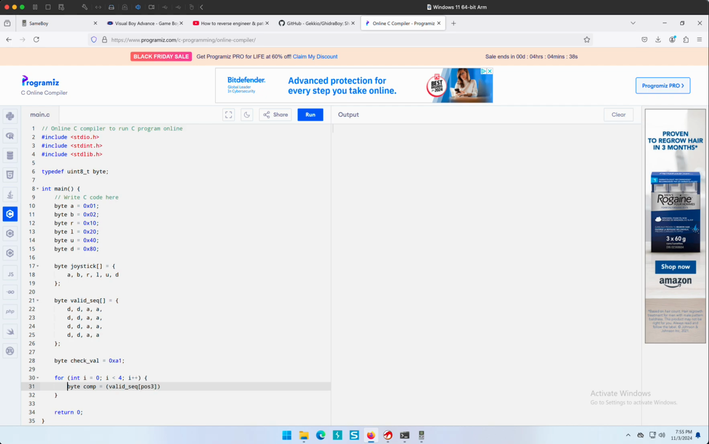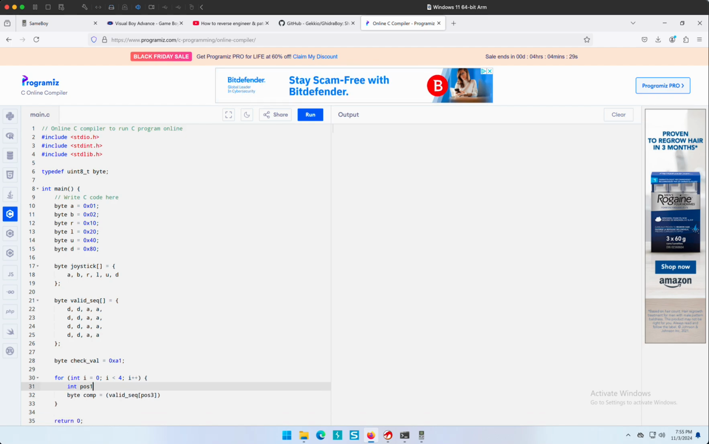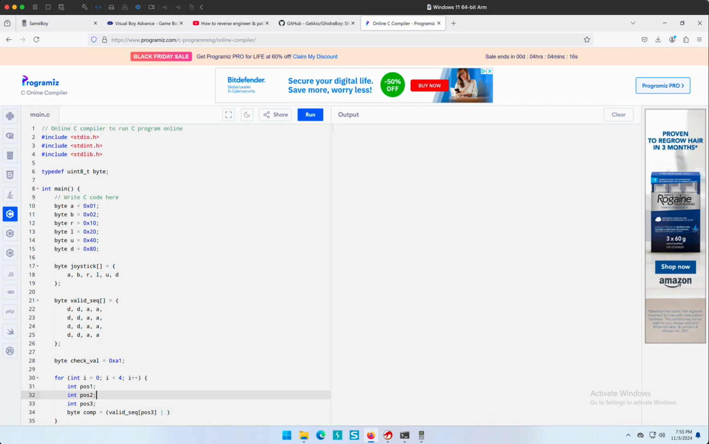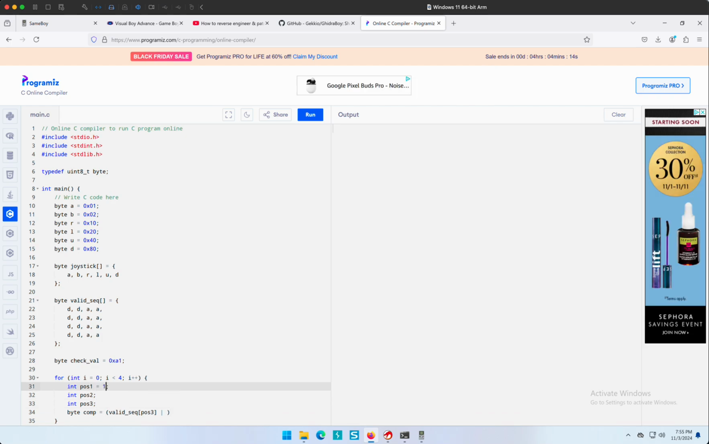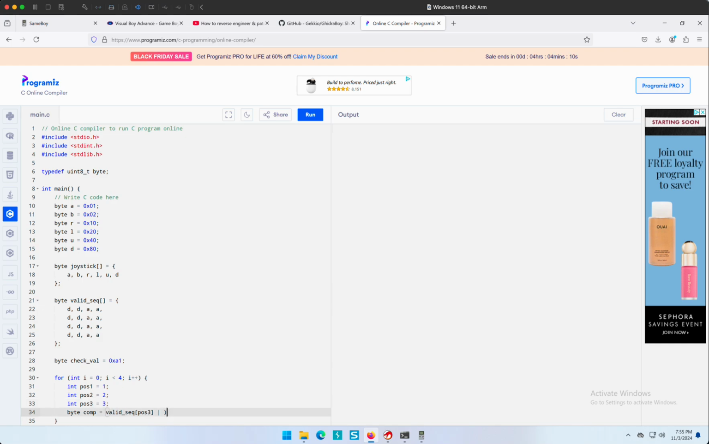Okay, let's do this position 3. So int position 1, position 2, and position 3. Don't mind my coding skills. So valid sequence position 3. This will be, first of all, this is 1, this is 2, and then this is 3. Position 3.